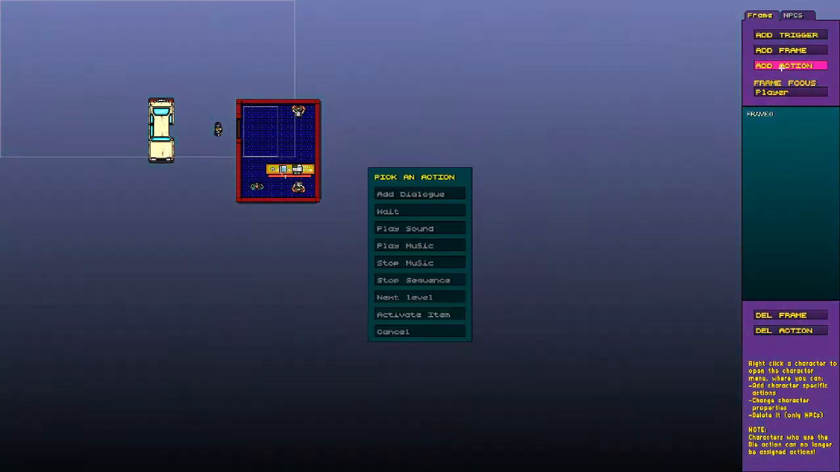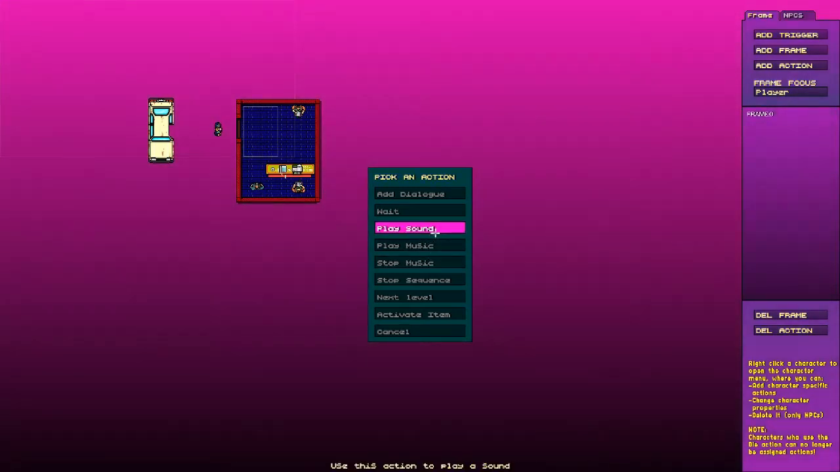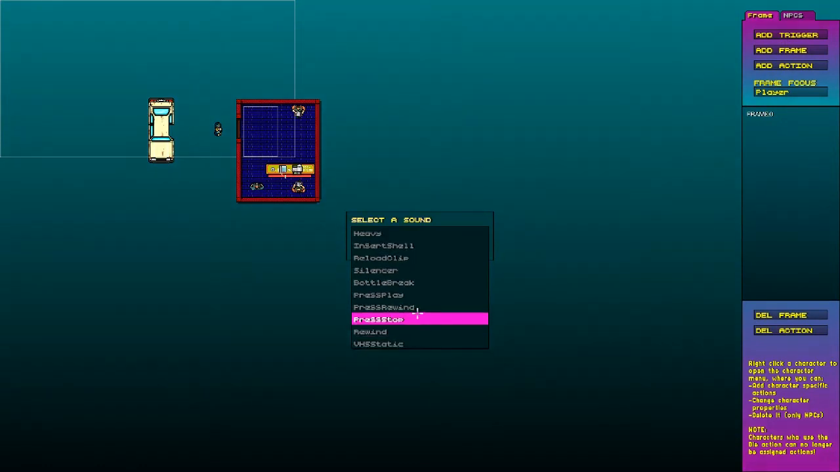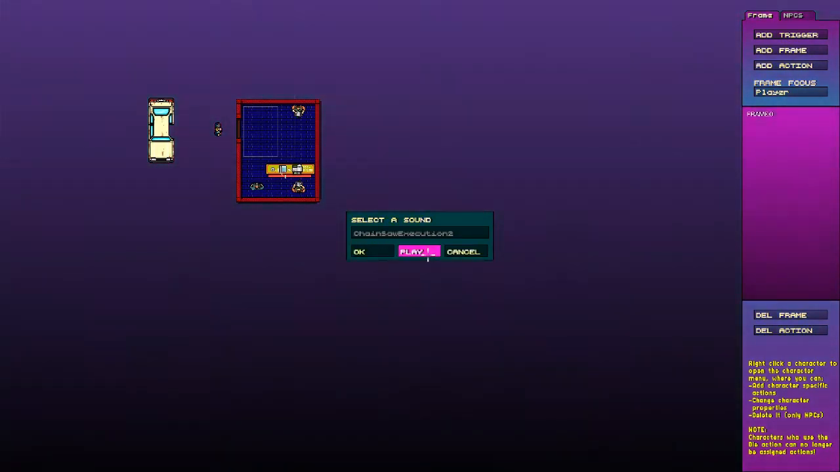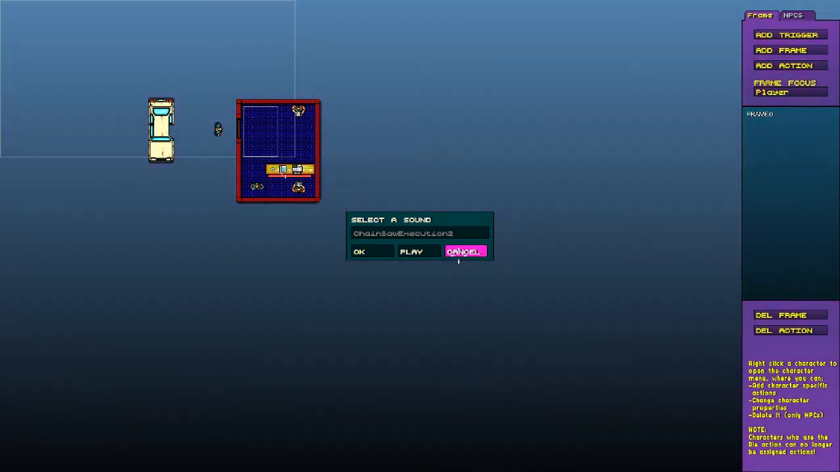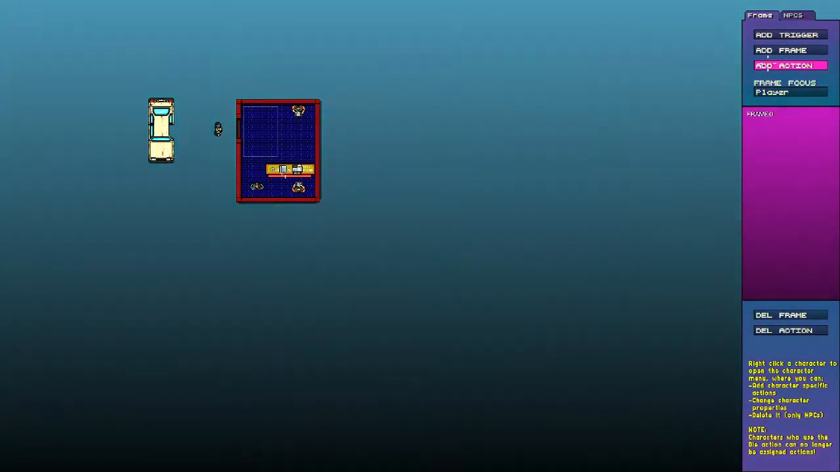Then play sound. You have access to pretty much every sound in the game, so you can line this up at the same time with something, and you can preview it. I'm sorry, I chose such a bad one for an example there.